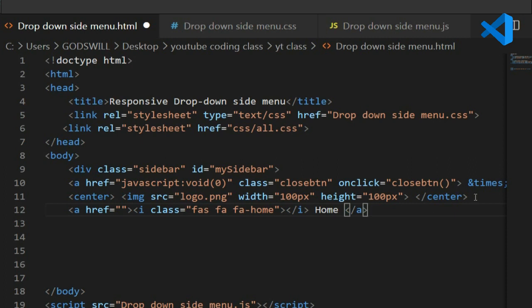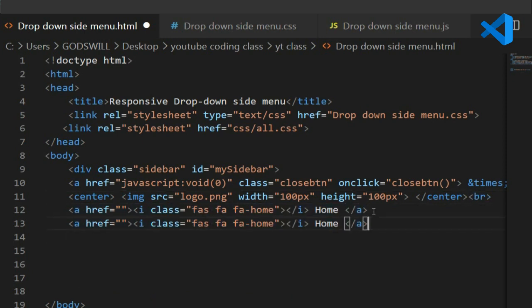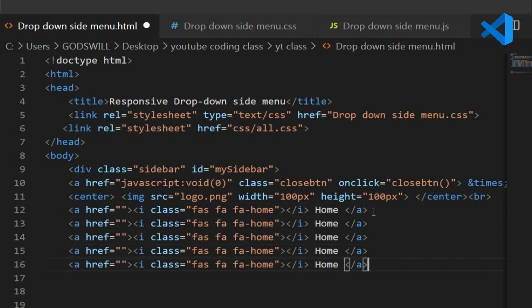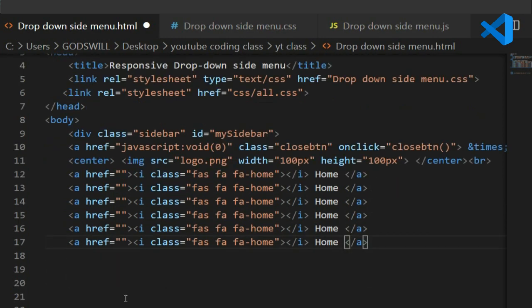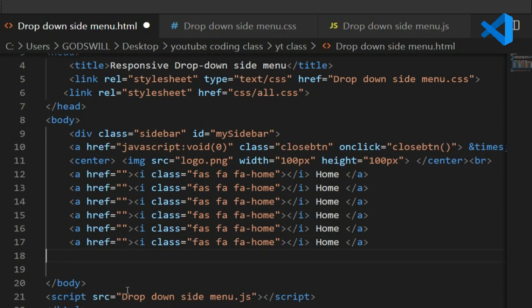Let's add a break tag here also. So simply duplicate this and get the rest. So let's copy this and just paste it as many times as needed. So we have this.